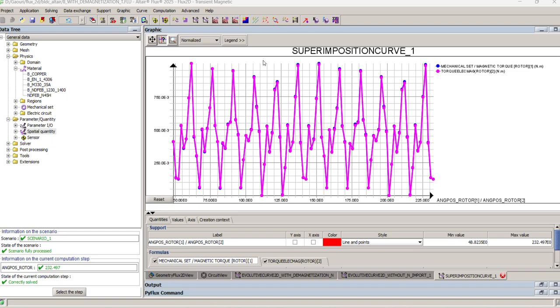So I just want to conclude that Flux and Flux Motor are analytical tools that can help to design, simulate and analyze motor performance quickly and very accurately, making it the best software for motor design.